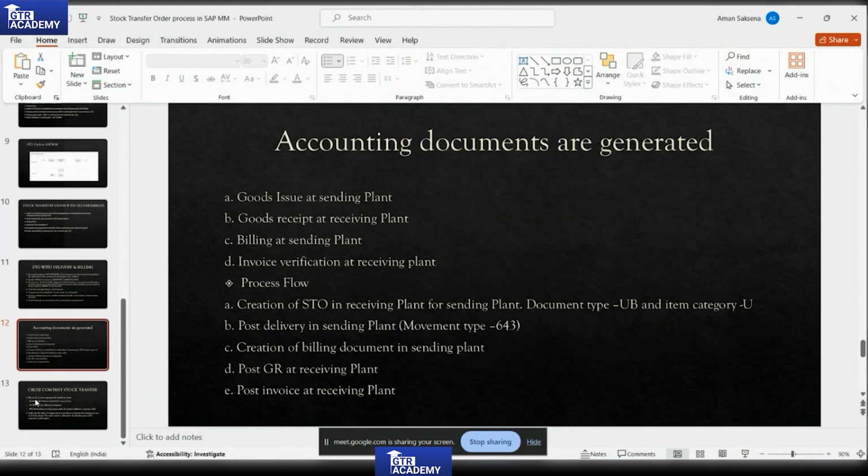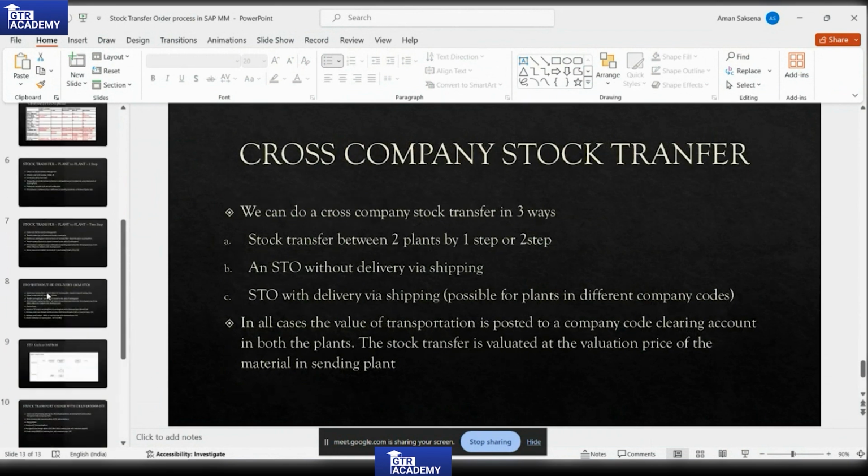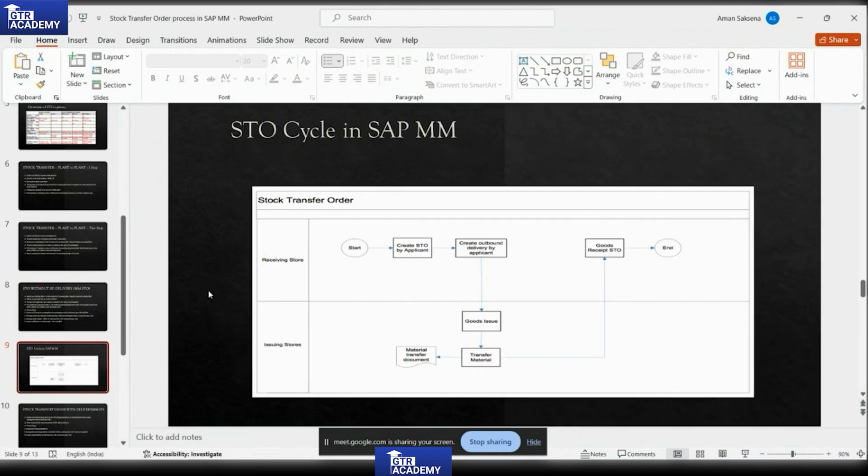Okay, I think that's fine. So this is cross company that we will do in tomorrow's session, and we have rechecked the config. So just PO creation is fine, and this MMSTO will do at last. So this is 351 movement type with 101 at the receiving end. So this is how it starts.